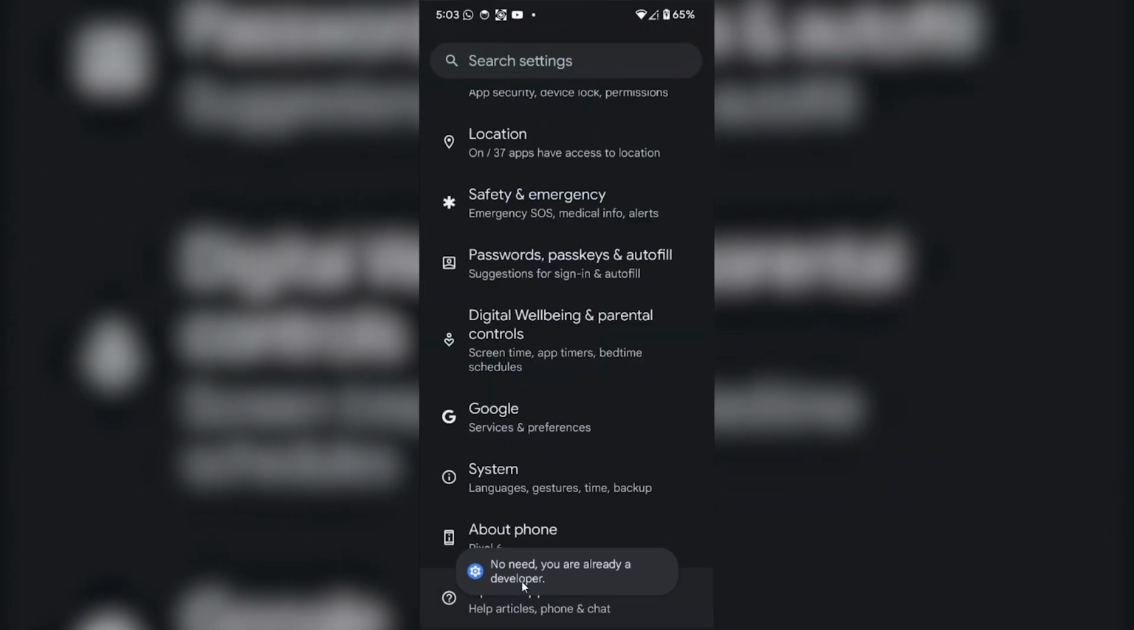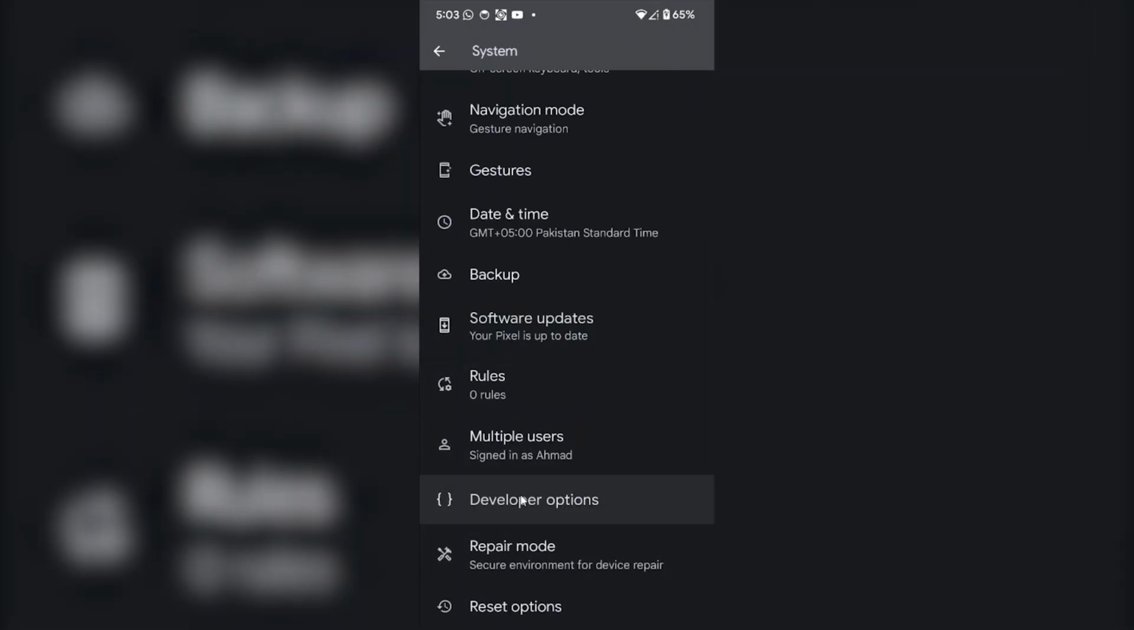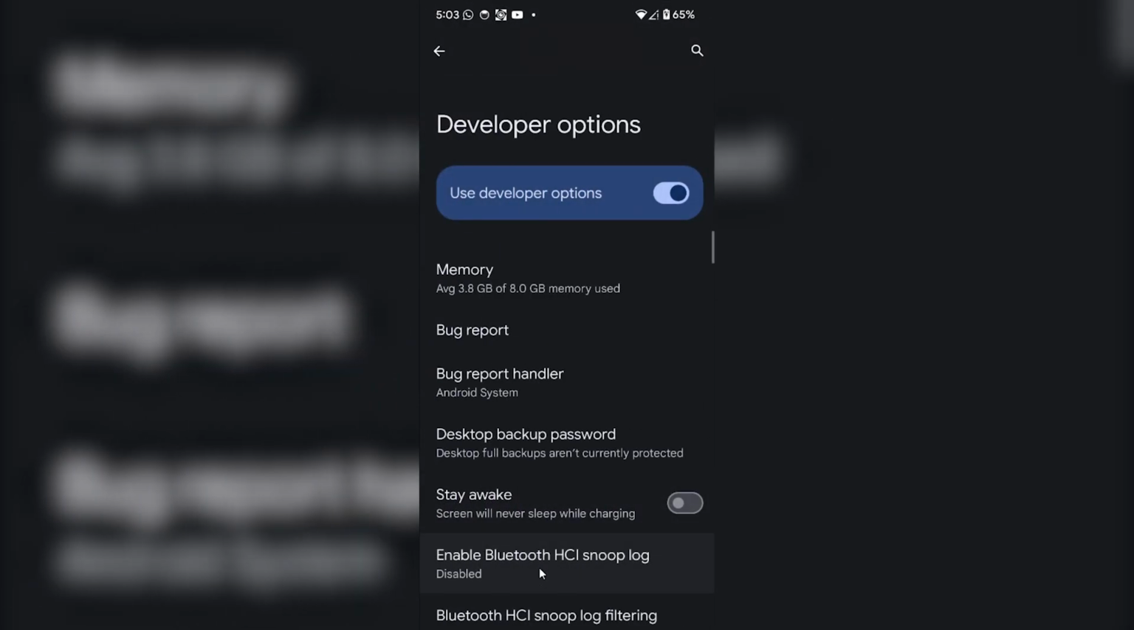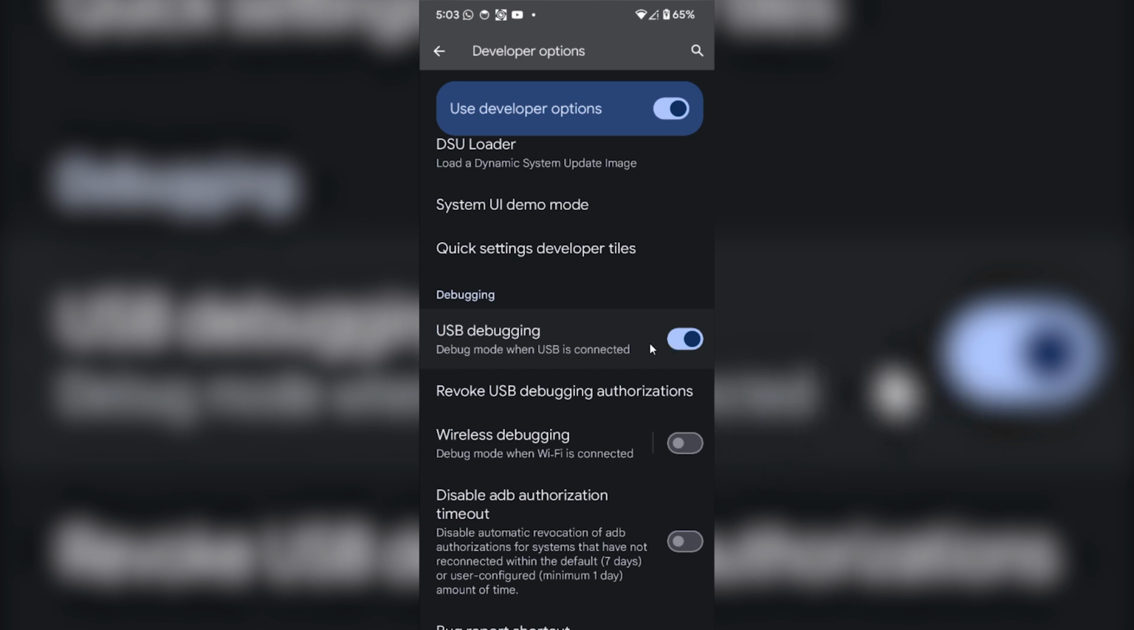Now go back. From here you have to find developer options. This is a new option enabled by tapping the build number. I will click on developer options. I will scroll down a bit until I find USB debugging. You have to make sure to turn on that USB debugging option once you're done with your phone.